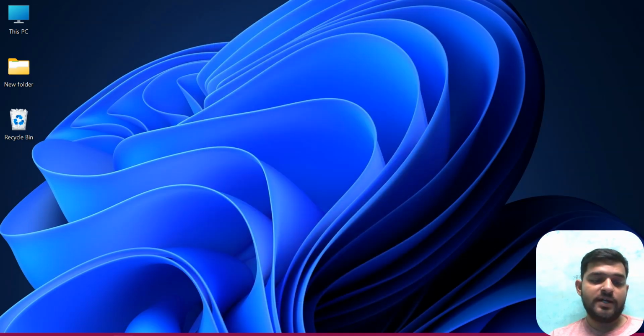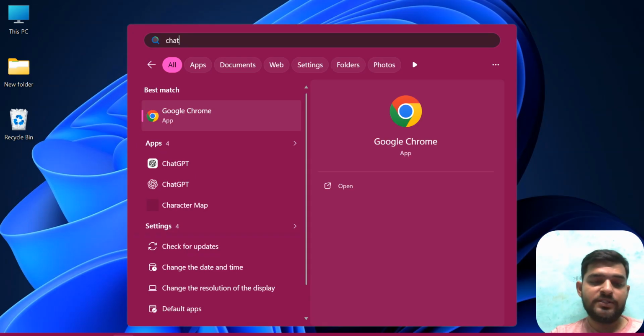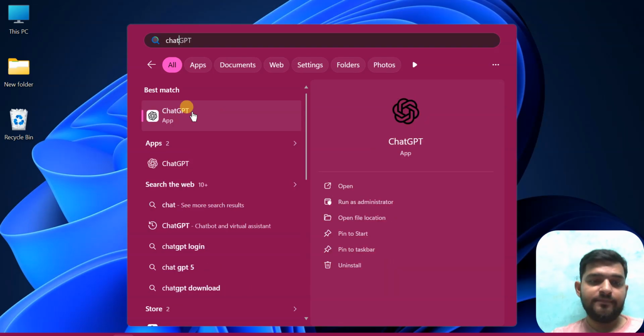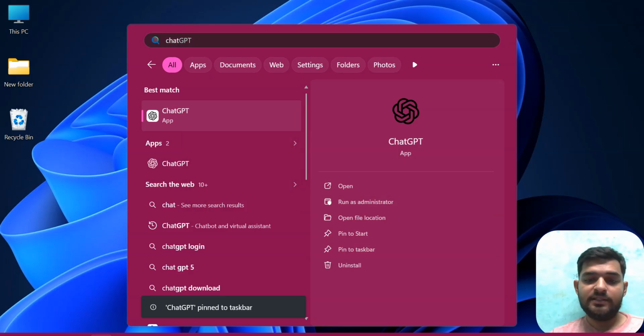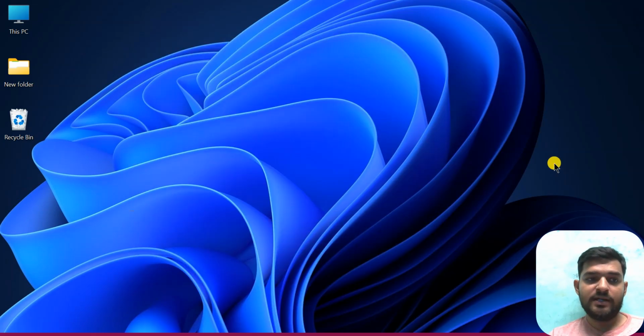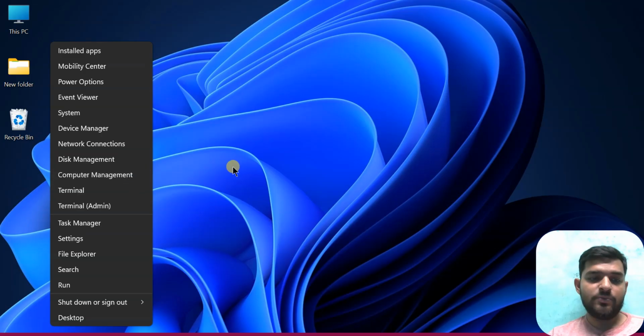You can go to the Start menu. Here you will search for ChatGPT. Then right click on it. Then click on Pin to Start or Pin to taskbar. I will select Pin to taskbar, or you can easily create a desktop shortcut.